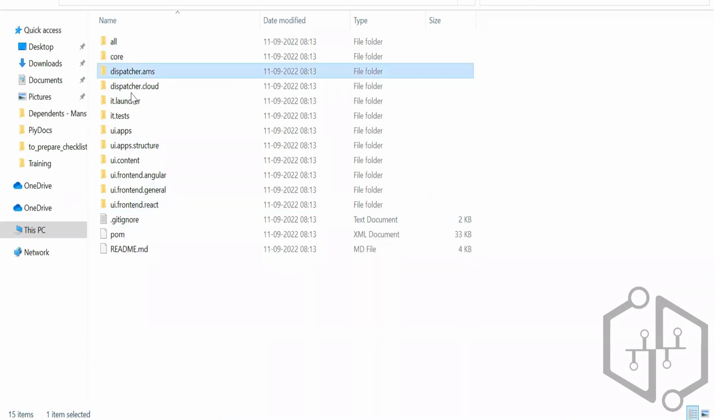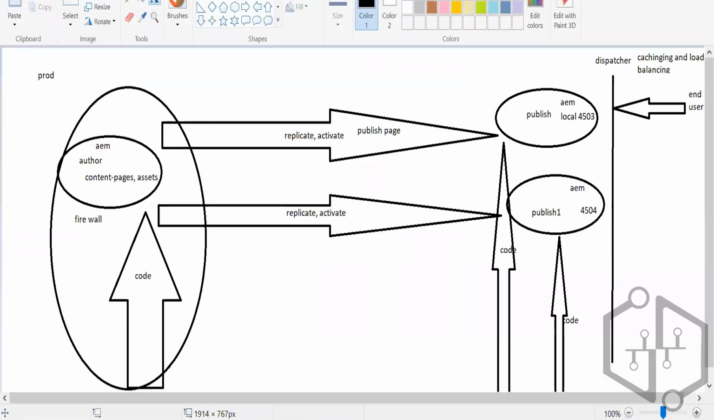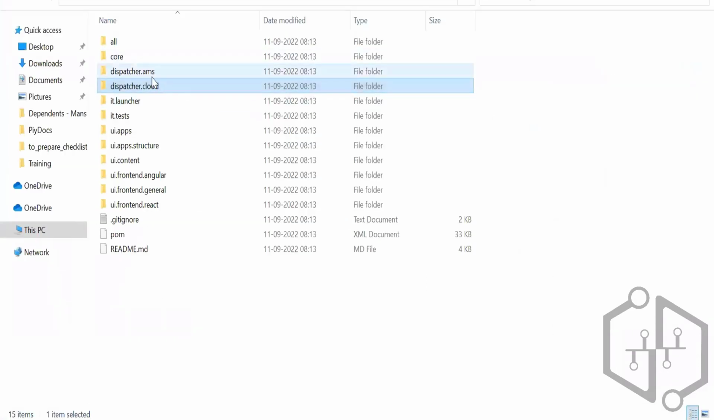Then you have this dispatcher. These two are for the dispatcher. Here I told you everything: this is your author and this is your publisher, and how you replicate. Here we said that there will be a layer of dispatcher whose responsibility will be caching and load balancing. This dispatcher code sits over here, but ultimately this code does not go in your AEM server, or sit within the AEM server.